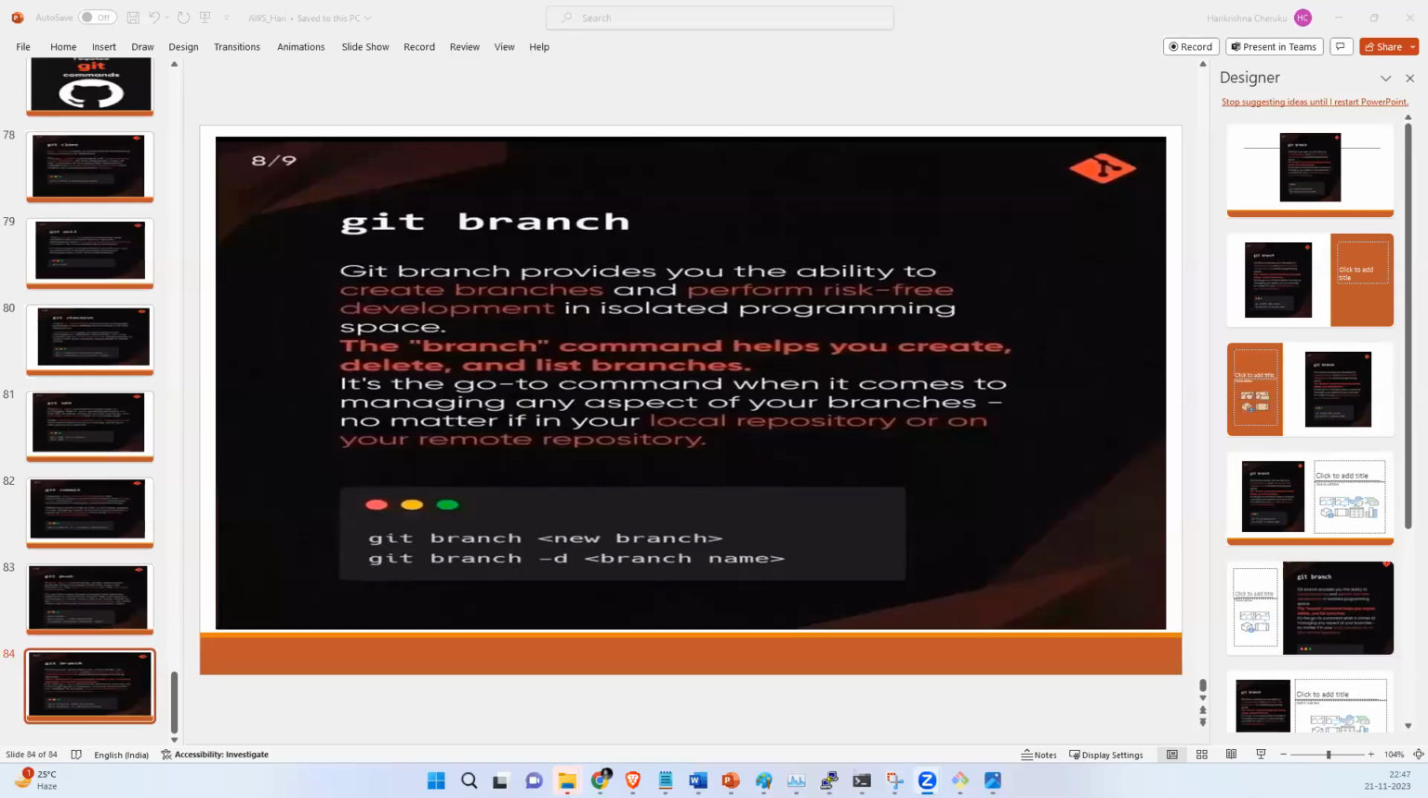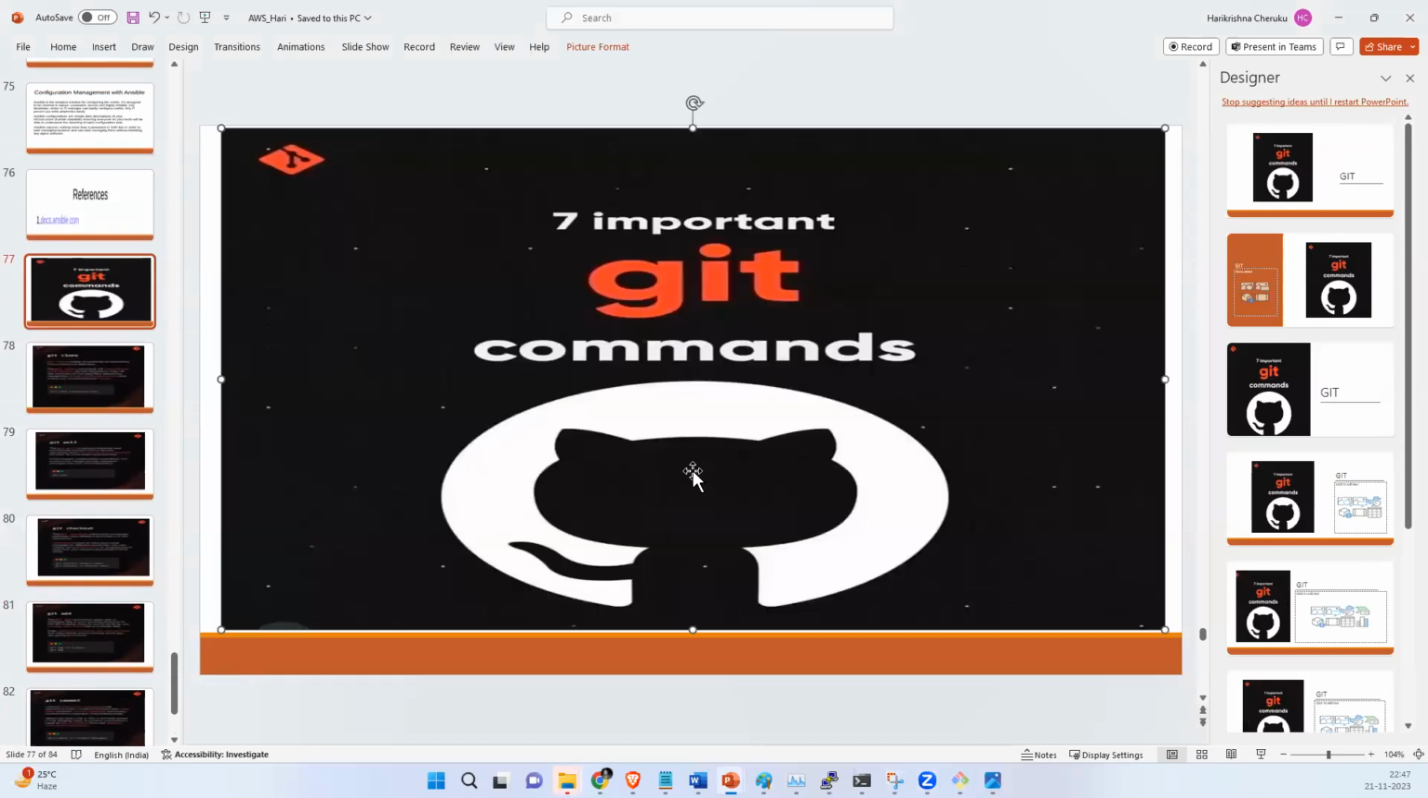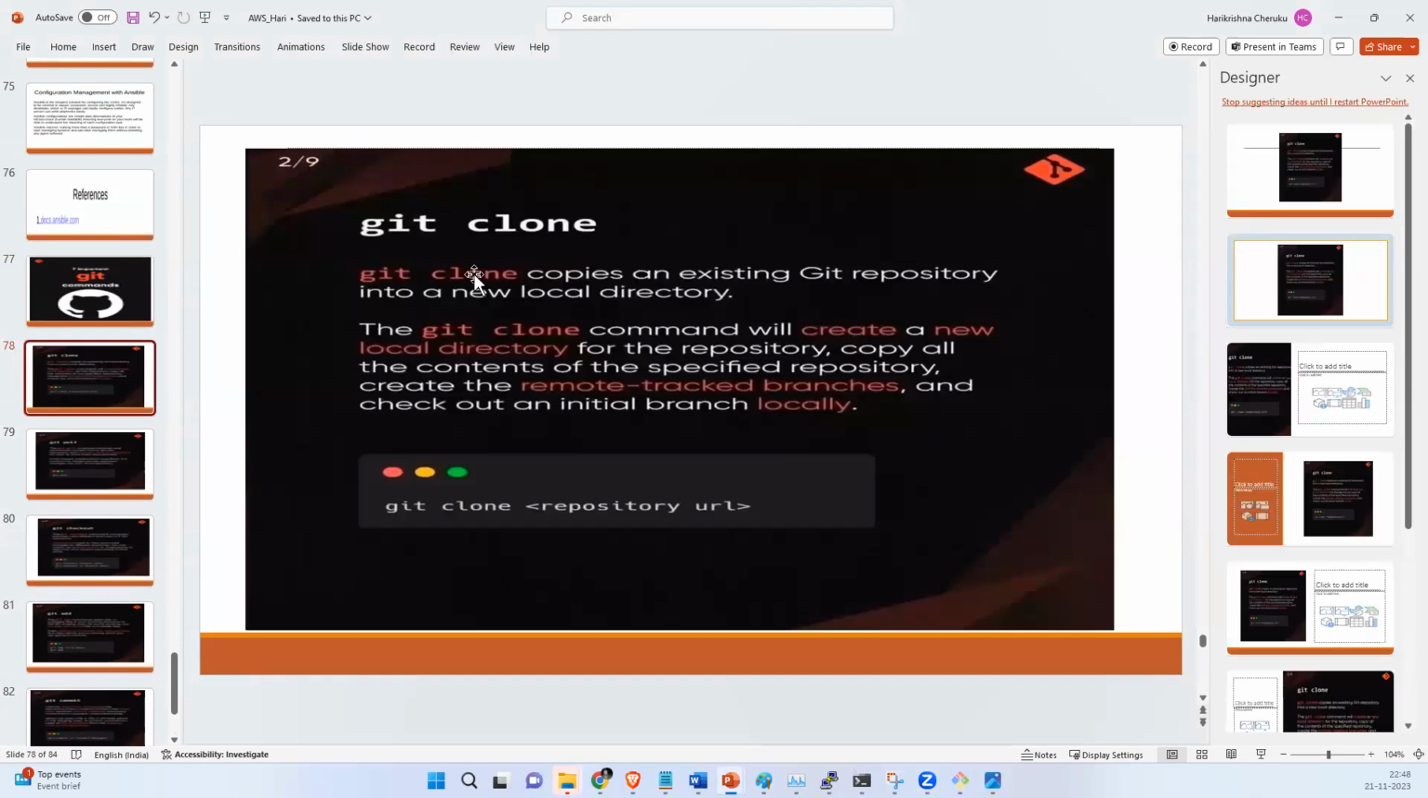Now I'm sharing, guys. Please let me know. Are you able to see my screen? Yes, able to see, right? Yes. So, seven important git commands, guys. What are those? Git clone. What is clone, guys?